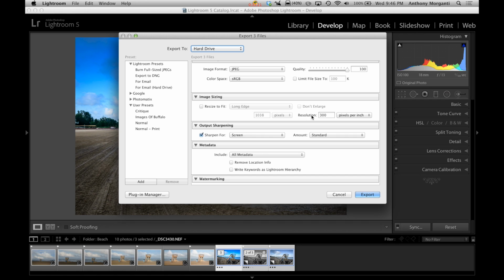Now because I'm printing it, I want the resolution at 300 pixels per inch. If I was just going to upload these to Facebook or Google or somewhere online, I would put this at 72 pixels per inch. That just makes the uploads a lot easier and faster, and that's good enough resolution for someone to view it on a computer monitor. But to print it, I want 300 pixels per inch. If you're going to print this yourself too, you want 300 pixels per inch.